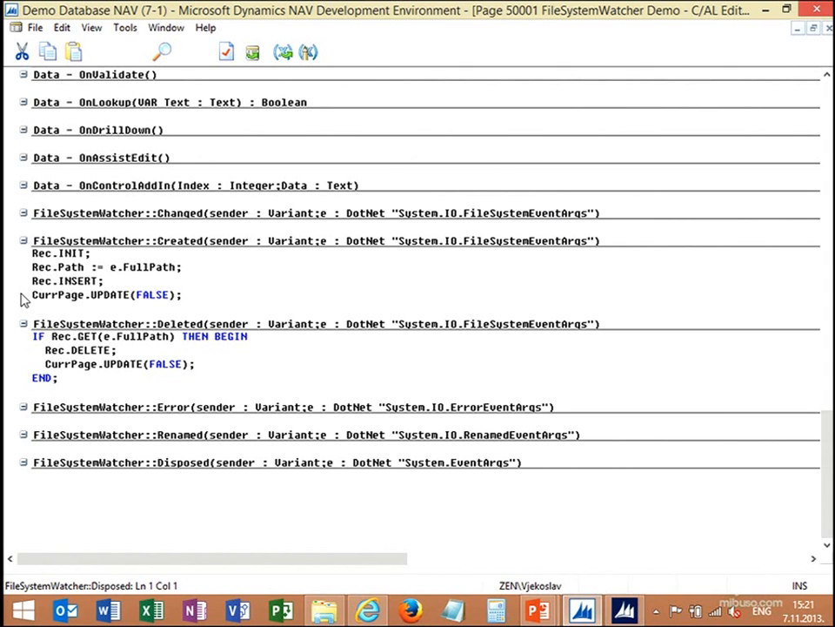Most of the events in .NET follow one event pattern. They at least have the sender variable, which is the object that raises the event, and it's of type System.Object. We'll talk about that quickly. It actually shows up as a variant. I will also explain why.